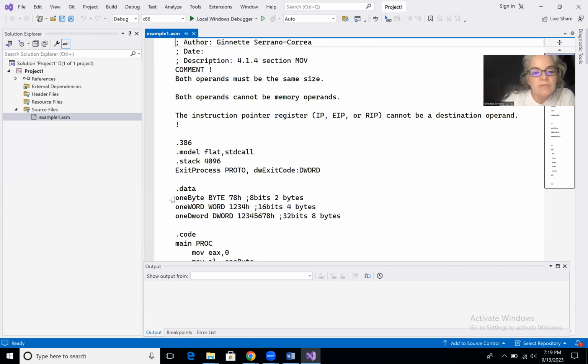So here we've defined a data label. So this is like a variable of type byte. And this byte is holding, so remember byte is 8 bits. And then this should say 1 byte, not 2.